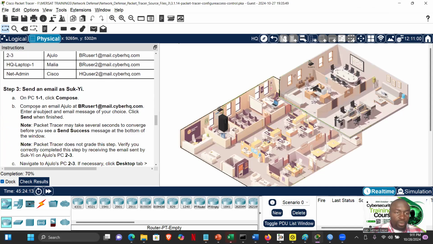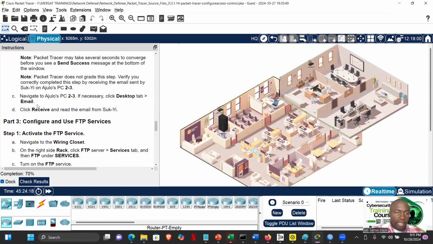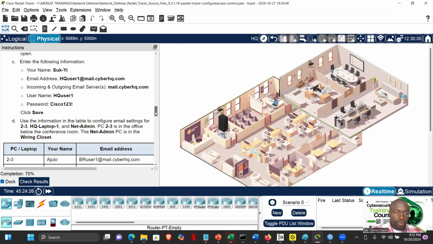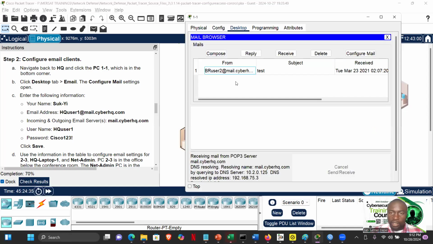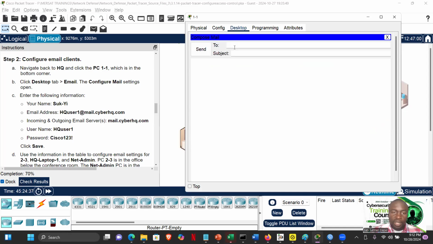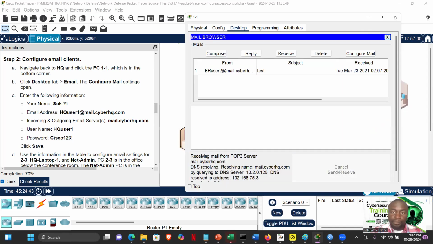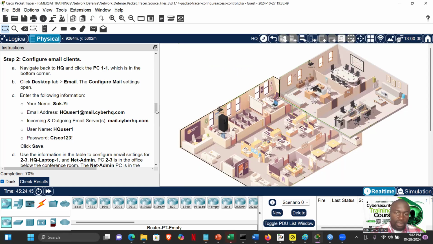We were asked to test, and it says click receive and read the email from Suki. All right, who is Suki? Suki is this particular person that we did on PC 1-1. Where's PC 1-1? This is PC 1-1 here. All right. So we sent a mail from PC 1-1, and we sent it to BR user. Okay. So that was it. So we've solved that problem now.